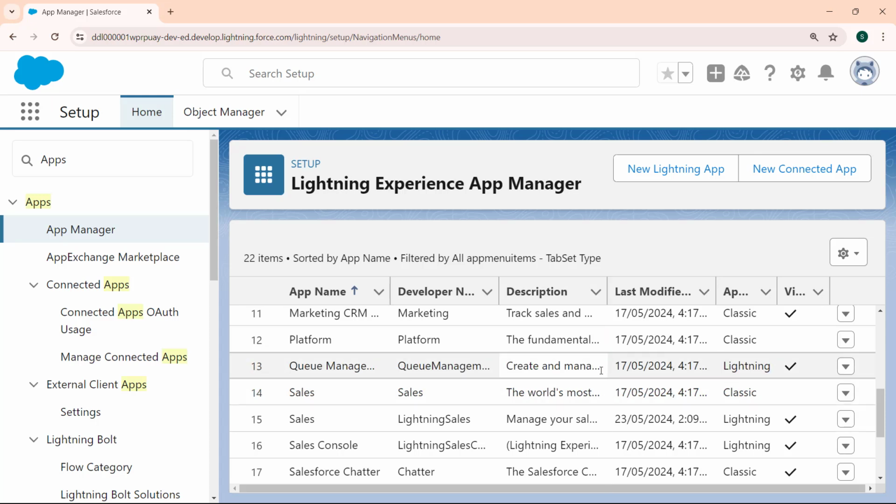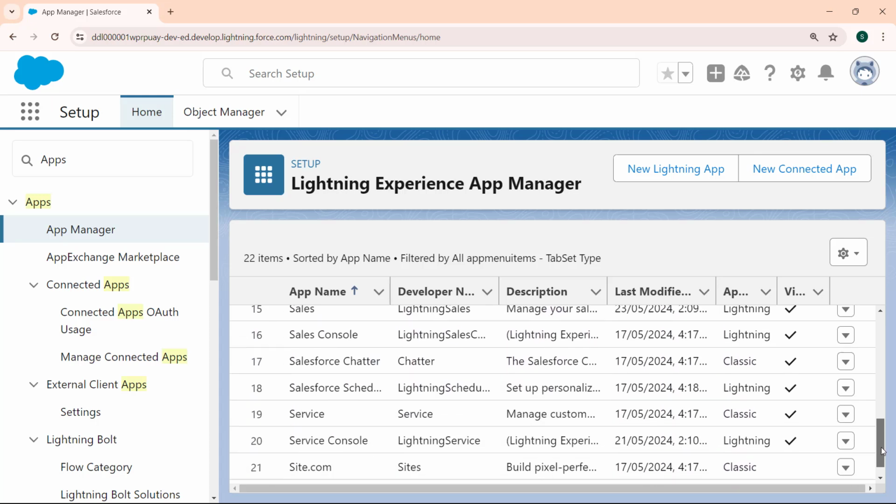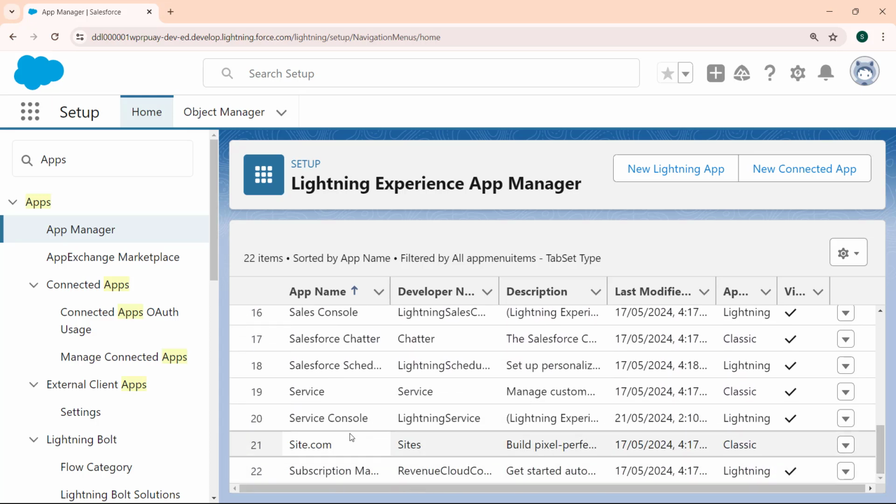But before creating our own application, we can see there are a total of 22 apps already created and present here. Salesforce provides us these apps under the Lightning Experience App Manager. So check all the apps before creating a new one, and don't create unnecessary apps that are already present there.